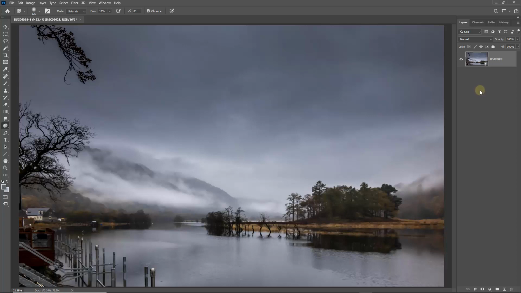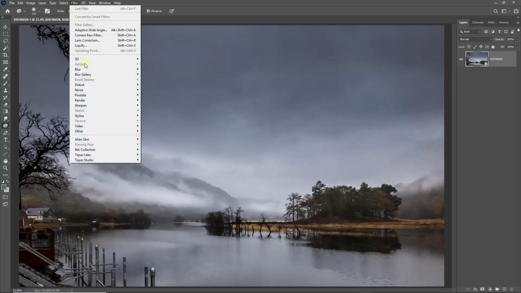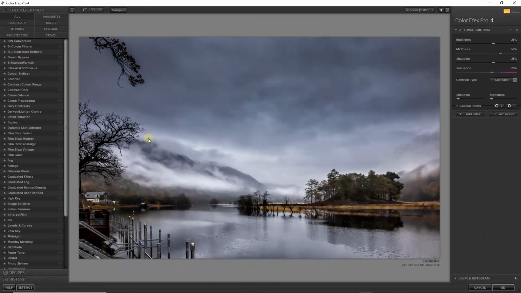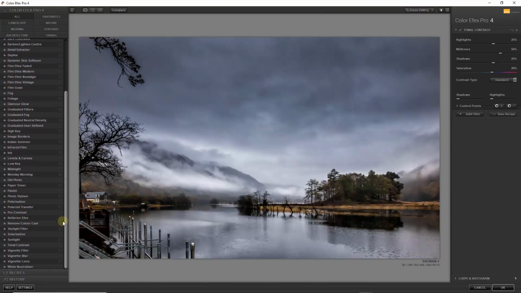I used this filter a few days ago in a previous video and it worked very well. So I want to have a look here. I'm going to go to my filters menu, my Nik collection and the Color Effects Pro 4. Now as it's appeared on screen, I think it's already picking up the selection that I last used, but just to make sure, I'll scroll down and this is the one that I'm looking for.